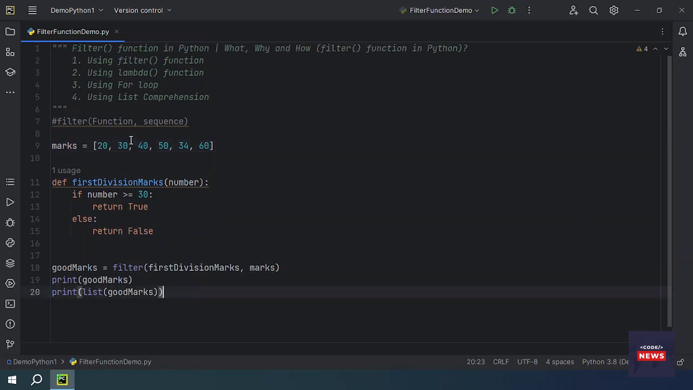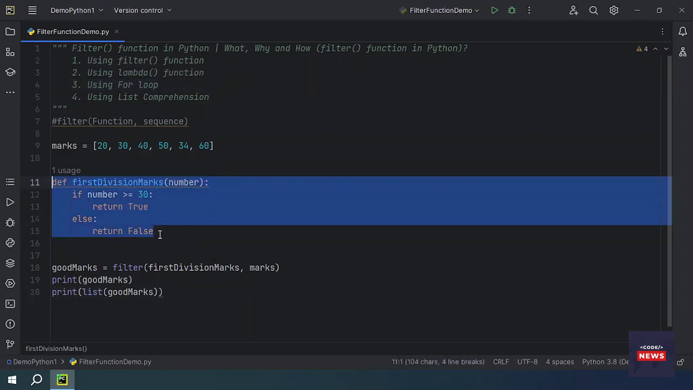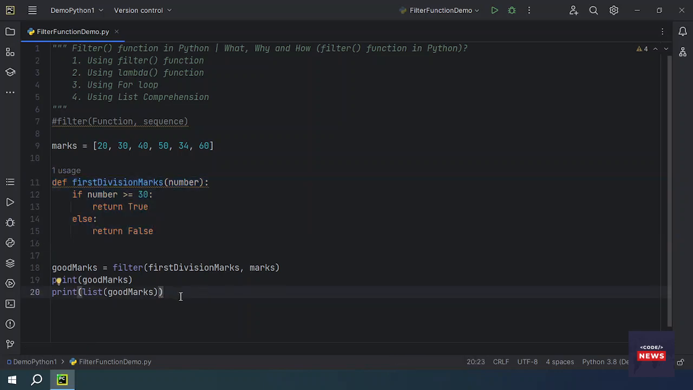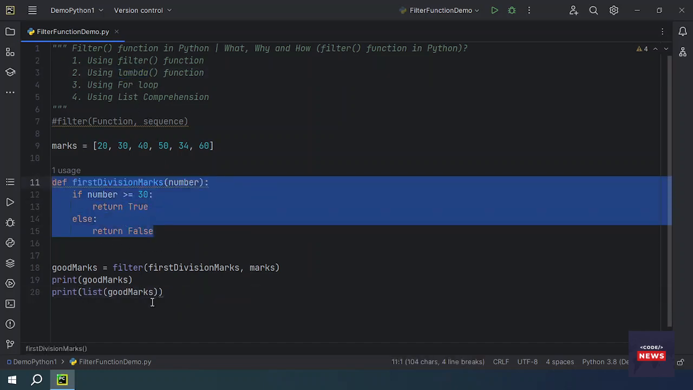Now let's see the second point, how to use filter with the help of lambda expressions. We have declared a very big method here. It is very simple. We don't need it, right? We can use a simple statement in the filter method itself. So with the help of the lambda keyword, we can get the same output very quickly.